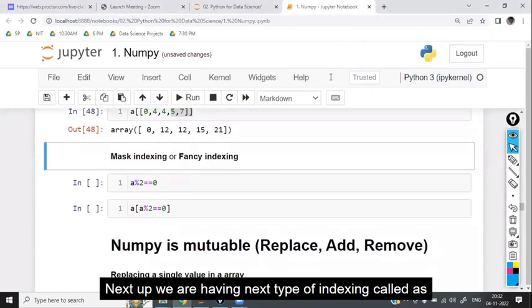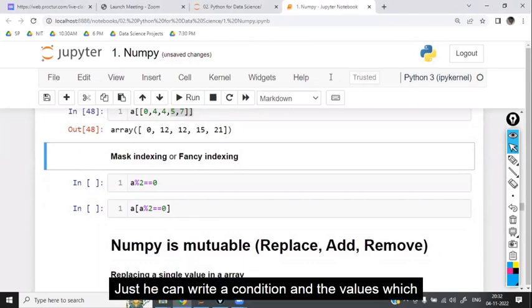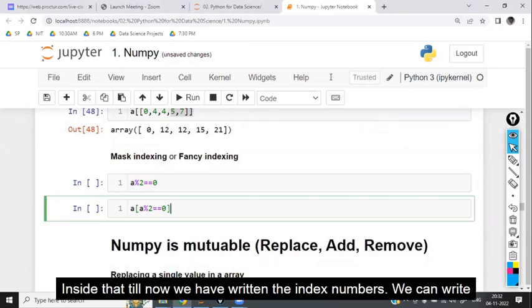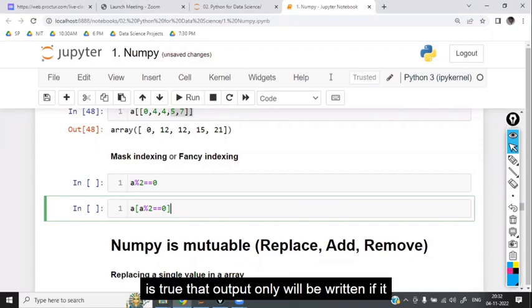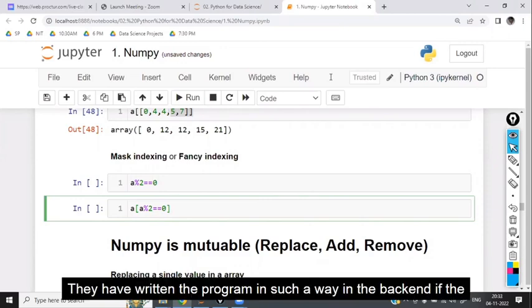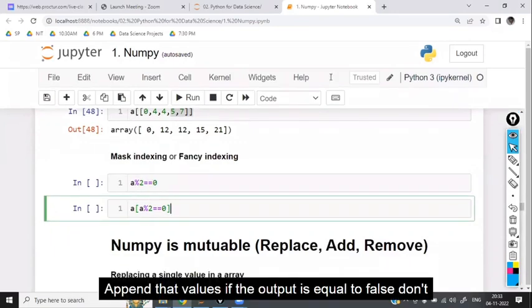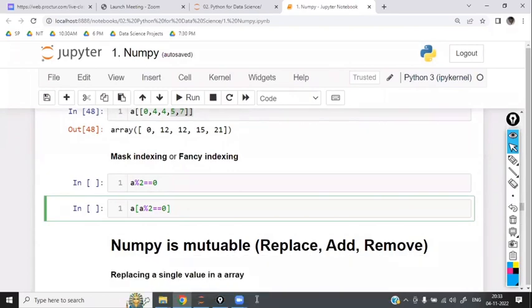Next, we have the next type of indexing called mask indexing or fancy indexing. You just write a condition and the values which satisfy the condition will be printed. Till now we have written index numbers inside the brackets. We can even write the condition directly. Wherever the output is true, that output only will be returned. If it is false, it is not going to return. They have written the program in such a way in the backend: if the output is true, append that value; if the output is false, don't append that one.